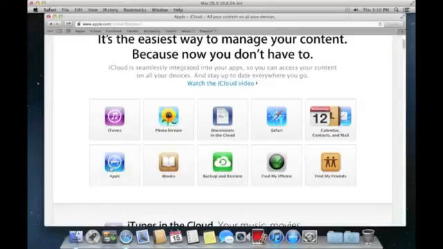Also, automatic applications. If you buy an application on iTunes on your computer and you turn this on, it will automatically push that new application to your iOS devices, or vice versa. Same thing with iTunes. Anything you purchase in the iTunes store, video, audio, TV shows, books, it will automatically sync that to all your other devices. You can turn them on and off.